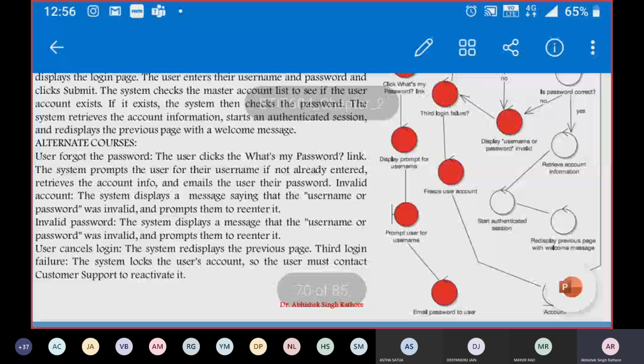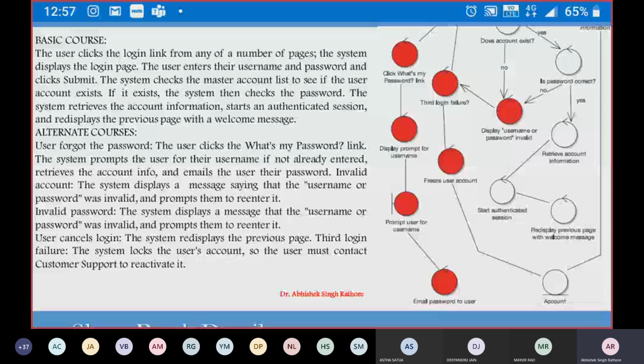Fine. Then again we have some alternative courses available here. The second one is the invalid password. The invalid password says that the system displays a message that the username and password were invalid and prompts to re-enter them. So again we are moving to the case: does the account exist? Yes, this account exists. Then we go for whether the password is correct or not.